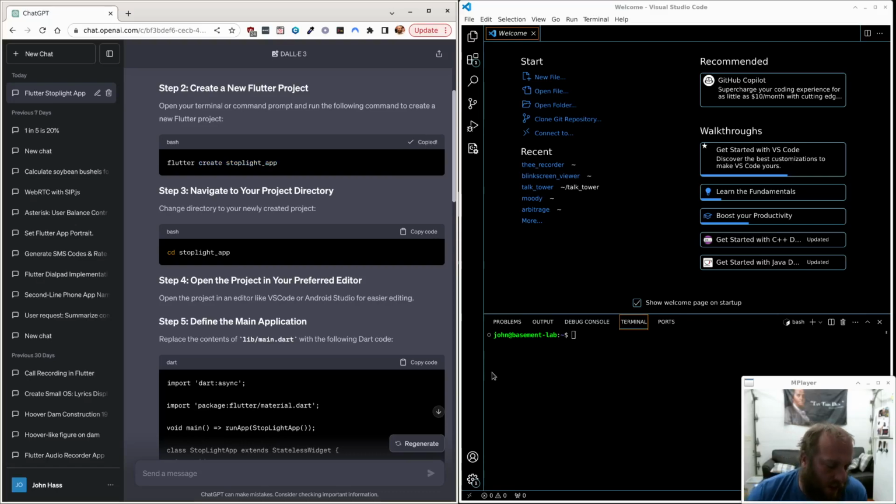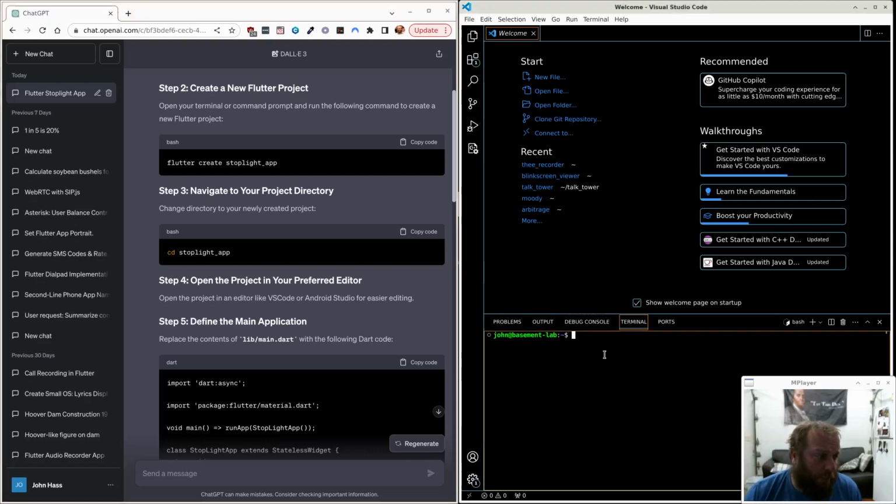So this assumes you have Flutter installed. Installing Flutter is not difficult. There's great tutorials on doing that. You could ask ChatGPT, ChatGPT will show you, but here it is on my machine. So it's going to create a stoplight app. And Flutter does its thing. It is what it is.